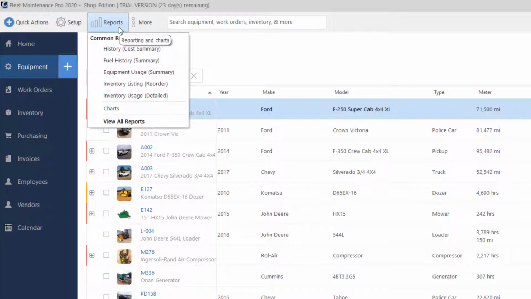You'll see a listing for common reports. This serves as a quick way to access your most used reports.